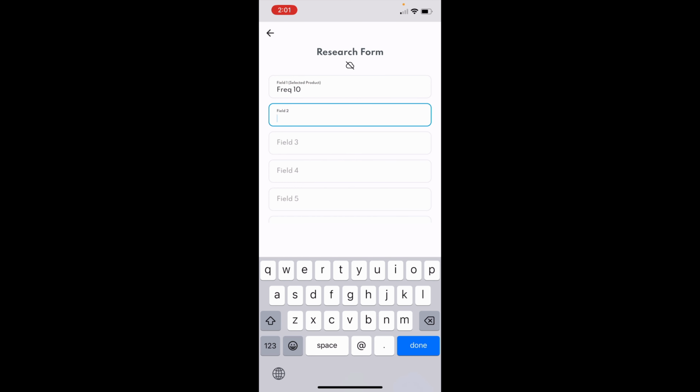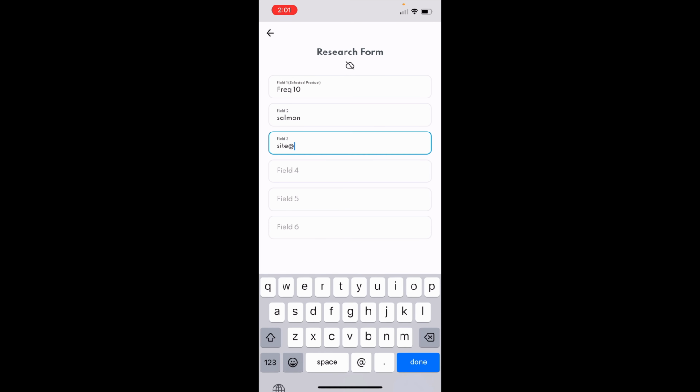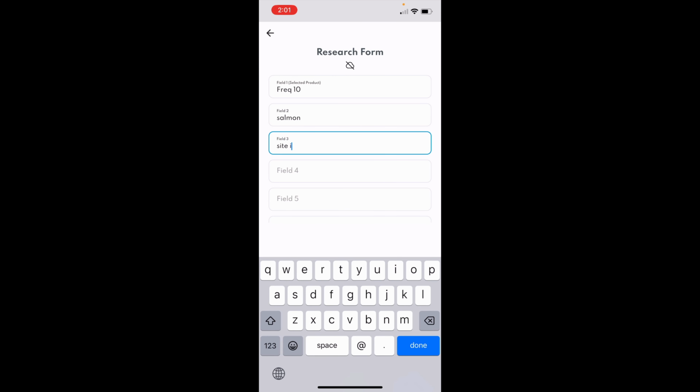Field two, we would put our species. Maybe salmon. Field three, we could put like a tributary or site location name, but this would be a grouping name. And the field names, field one through field six, need to be filled out exactly the same each time. For example, on field three, you would not put your site ID on it the first time, and then the length on it the next time you filled out a form. It needs to be the same thing each time.